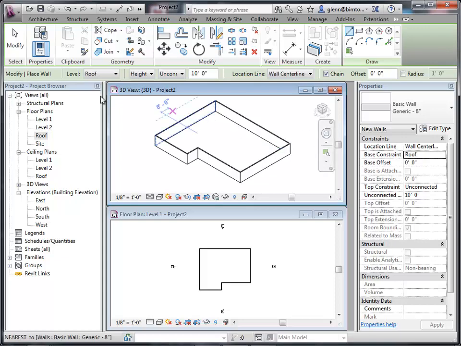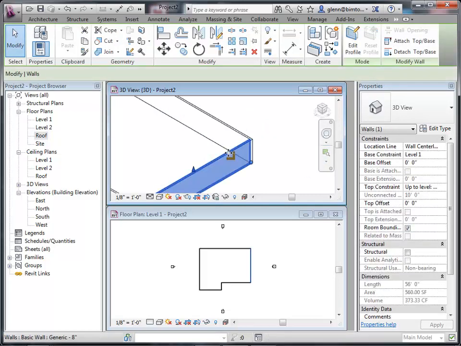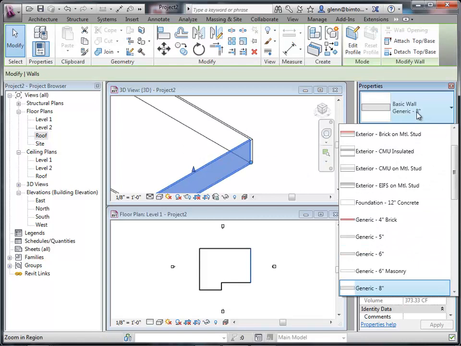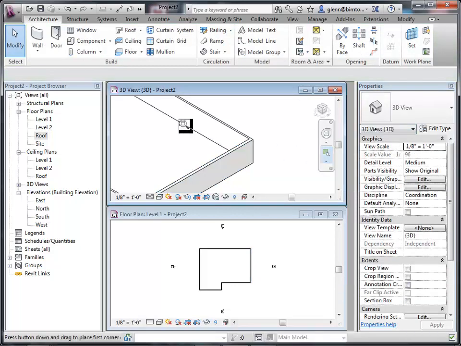If you pull down over here, let me zoom in a little bit to get a sense of what I'm after. If I pull down in the little type selector, you'll see there's a bunch of different wall types here. There's a generic 8-inch, generic 6-inch, generic 5-inch, and then some thicker walls that have multiple layers to them. So how it works is if you choose a wall and choose a much thicker wall type, it'll show that to you.